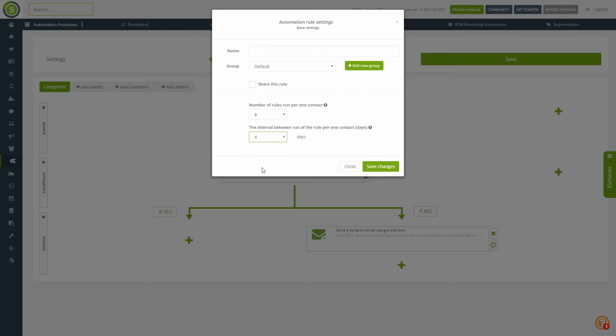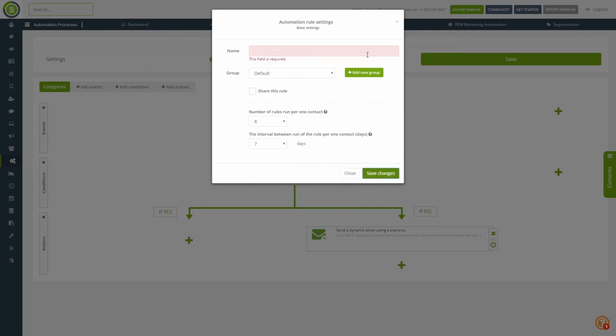If, for example, a contact will activate the rule via the event on Monday, and we have selected the 7 days delay option, even if the contact fulfills the requirement of visiting the website again, the rule will not activate. The rule will start being active again after 7 days, meaning it will be active on the next Monday.